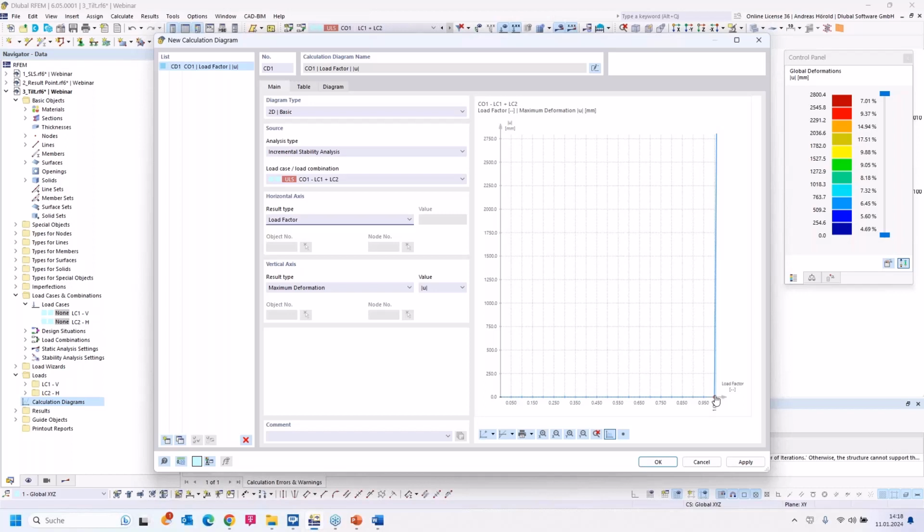100% load factor 1, there's no deformation, but then higher than 100%, we get a deformation. And you can print that graphic in the printout report or directly as you want.